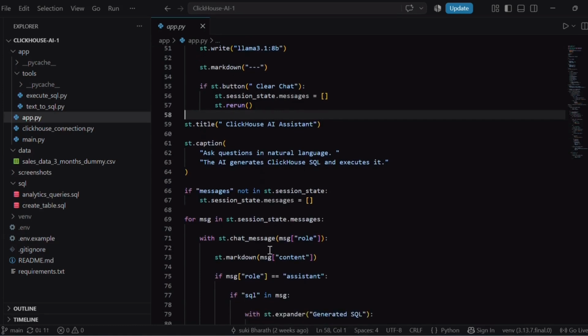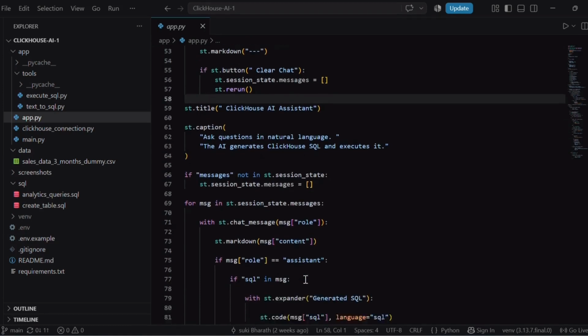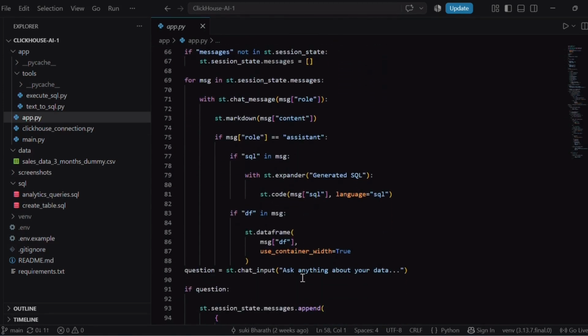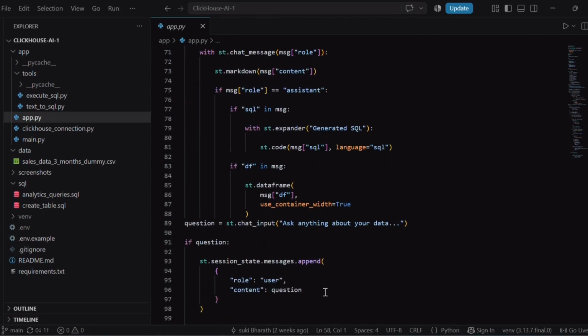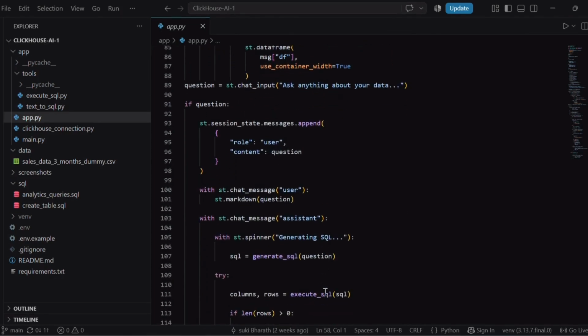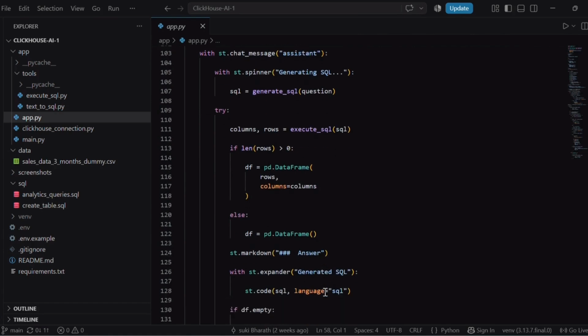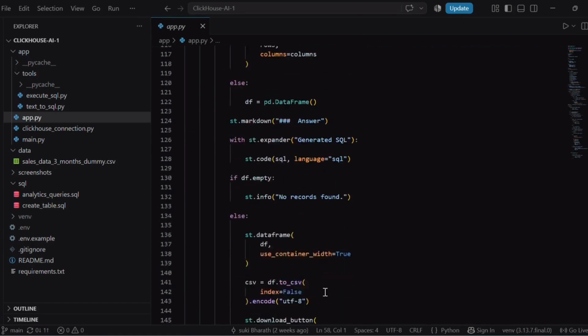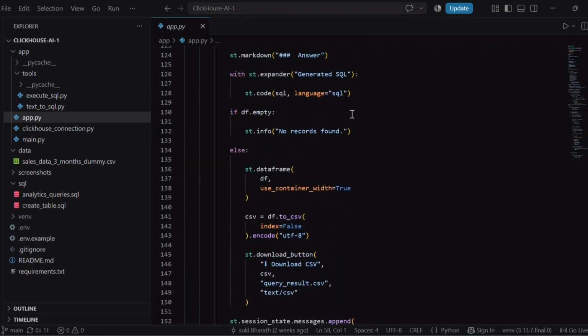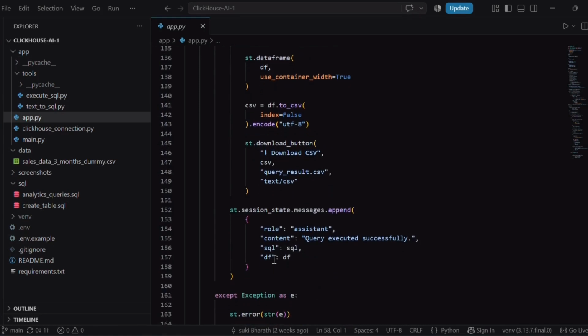First, it calls the Text-to-SQL module to generate the SQL query. Next, the generated SQL is passed to the executor module. The query runs on ClickHouse. Finally, the results are displayed in a structured table. The application also provides the option to download the query results as a CSV file.